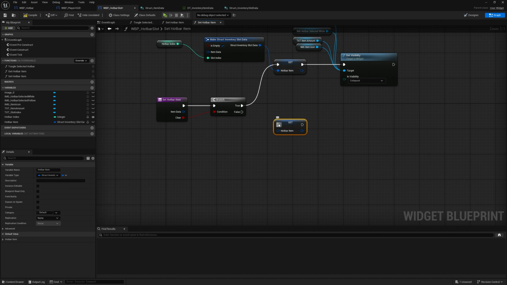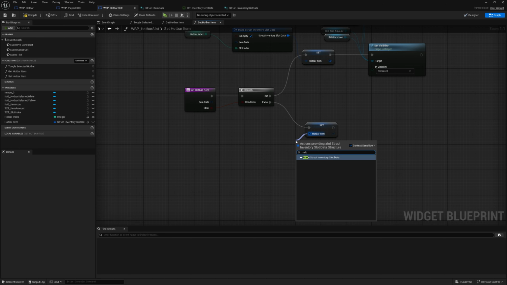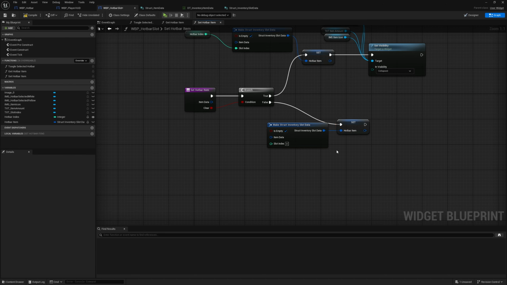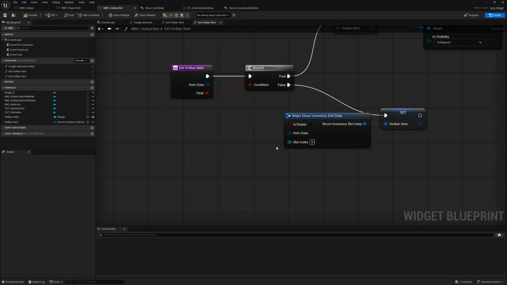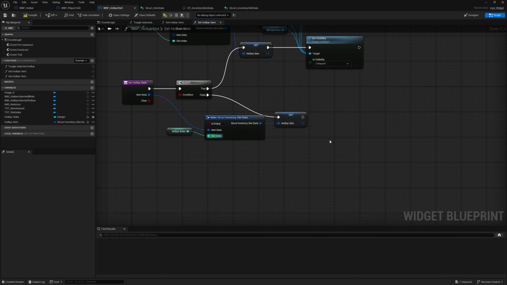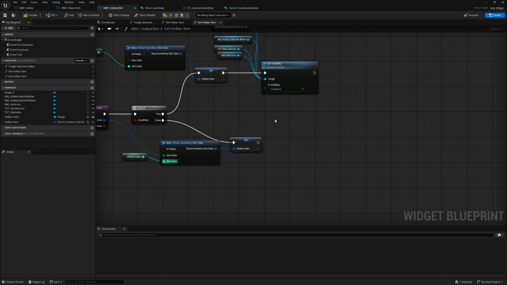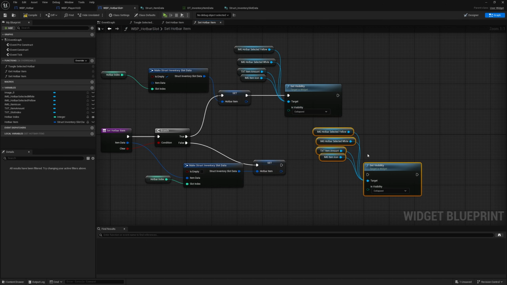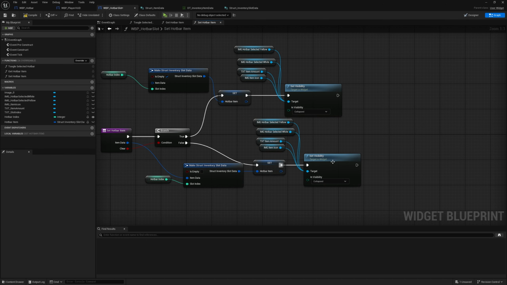Just copy the set Hotbar item. Let's make a structure and set the is empty to be false. The item data goes into the item data from the input. Slot index is going to be the same, the Hotbar index. Yeah, that's very simple. And now we just have to set the visibility of some of these. Just copy that and change this to visible. So this will be the item amount and item icon. Alright, yeah, that's all.